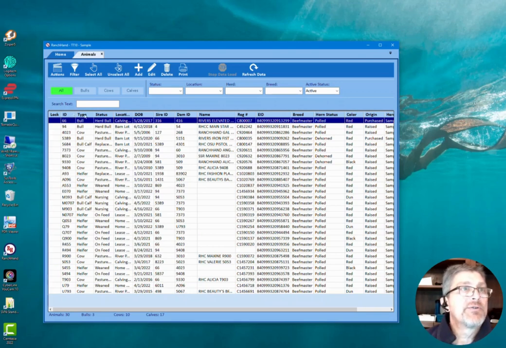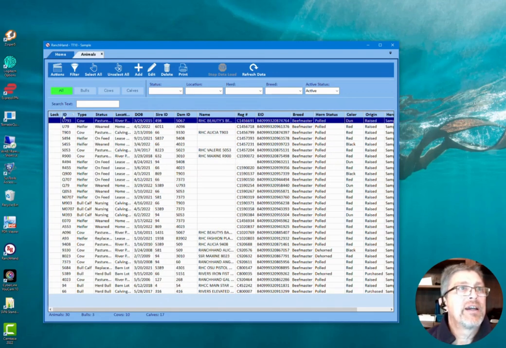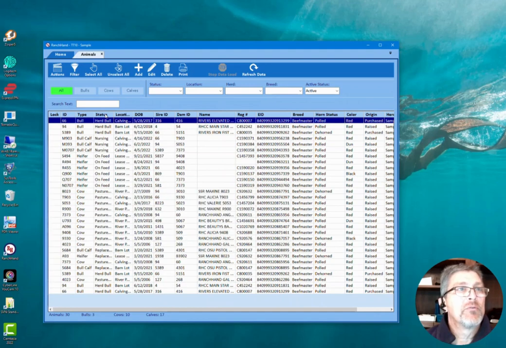And we can sort on these columns. You can see that little arrow there. That means it's sorting by the ID. If we click that again, it's sorting it the other way. Perhaps we want to sort by status.